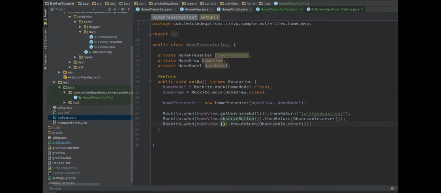Let's see what else we got here. Nothing really else. We've got some fields we have access to because the presenter tests and the view and all that are in the same package. So that's all we need to mock for the view. So let's talk about the model.